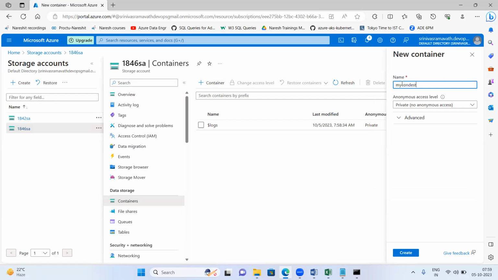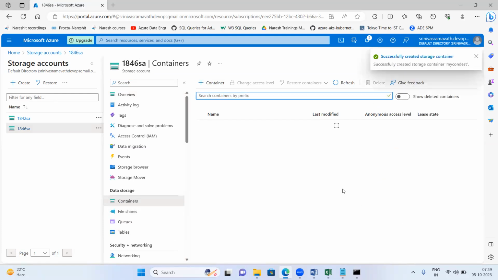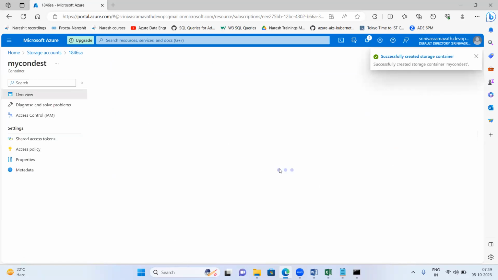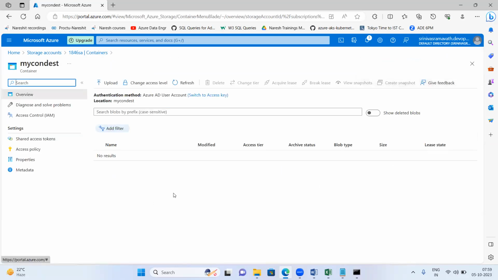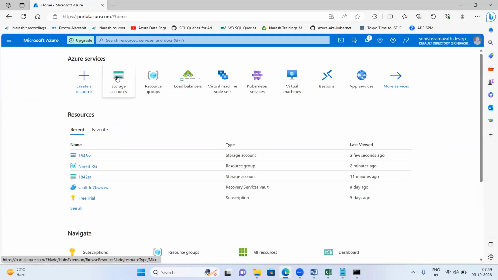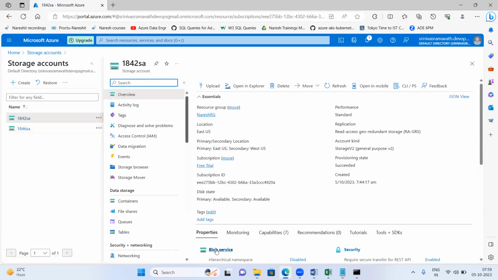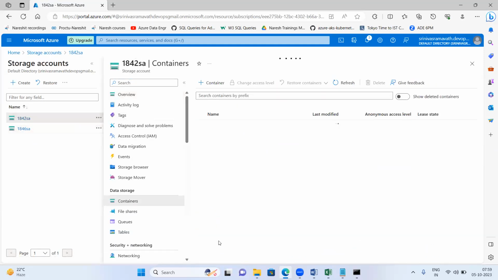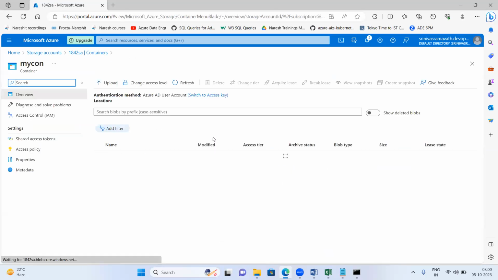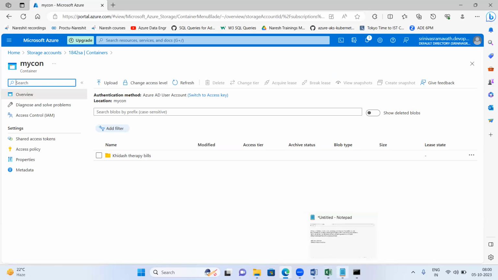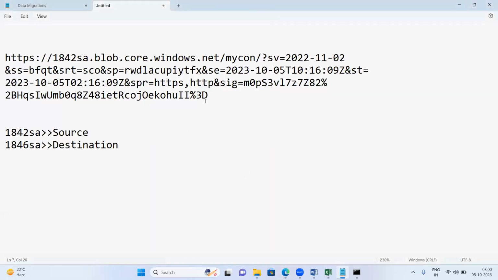My con destination, click on create. Now I want data to be here, all the files to be migrated here, from this storage account 42. So I'll just come here. I'll say here my con, this one. So the connection string for this one is ready.